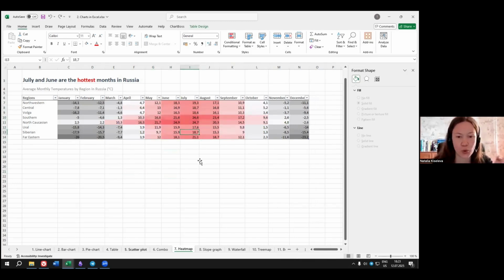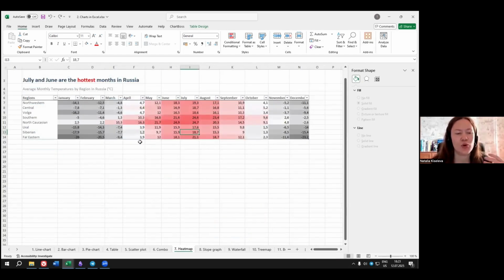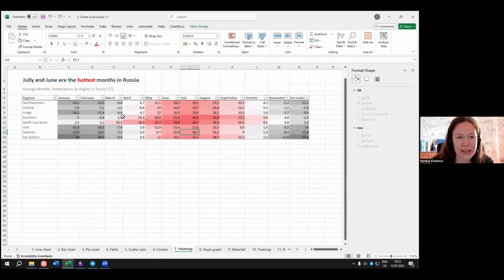If a scatter plot is too much for you, because it's too much for a general audience, a heat map could show the same data, but in a more adequate way. But it's better working not with digits, like here, metric A and B, but with texts. As you could see, these are the names inside the variable. Regions are names and months are names too.